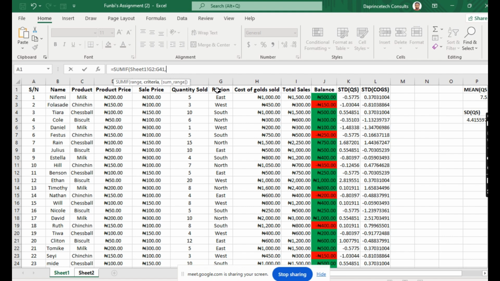Comma. What am I working on? Same nuts. Comma. What is my second criteria? Products, colon, 41. I'm working on what? On biscuits. Close brackets, enter. You can see we've done it for this.